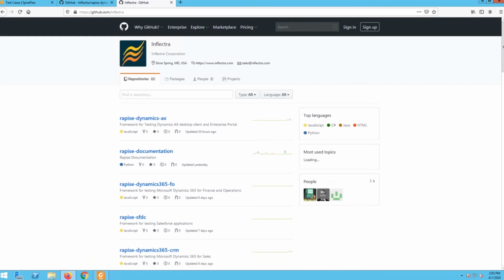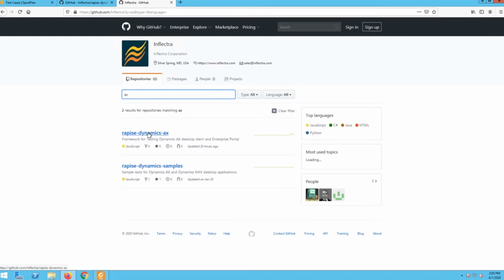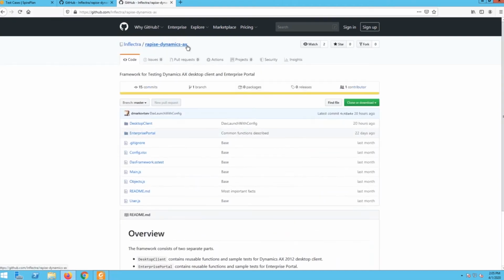Here we have many repositories covering different things. And to find the framework for Dynamics AX, just type AX here. And here we have the framework filtered in the list, called Rapise Dynamics AX. And to use this framework, you may either clone it using Git, or you may simply download it to your local machine. So I will show how you can download it.